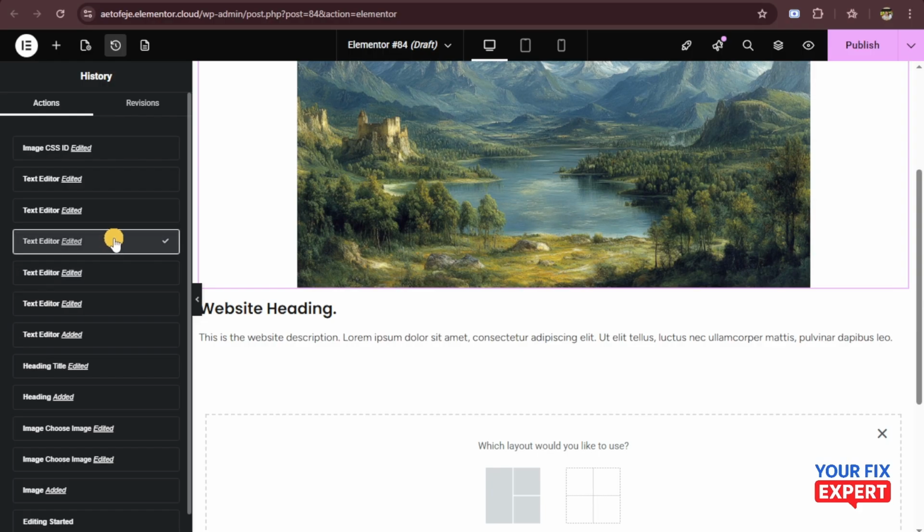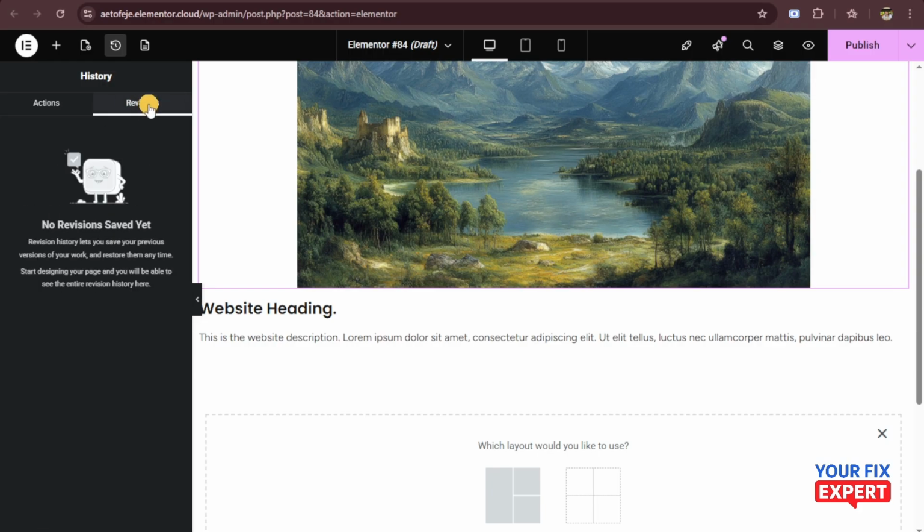Now, you can also use the revisions tab right here. And then this allows you to go back to versions of the page you saved days or even weeks ago. So basically, actions are every change that you made today, while revisions are every change that you made for the past week. So this is the long-term revisions.